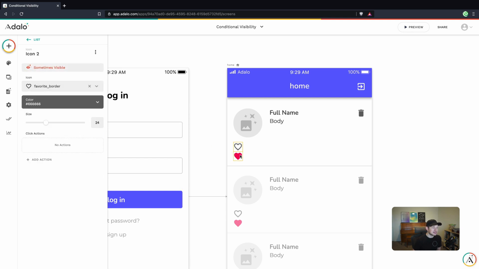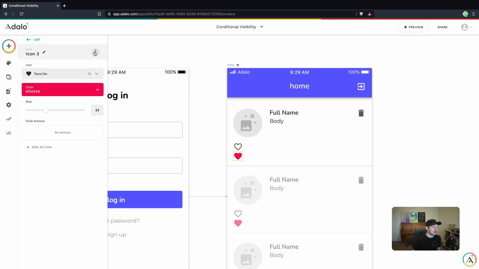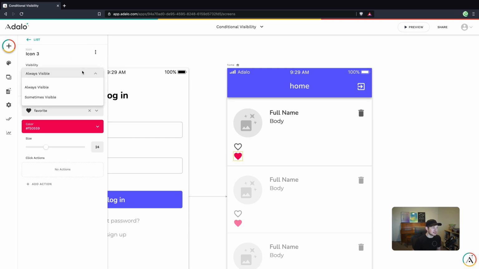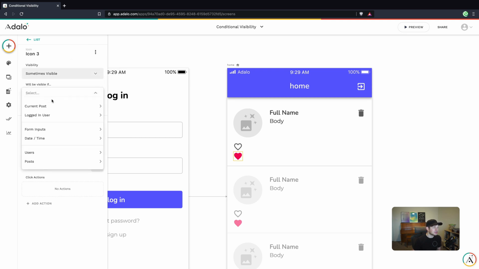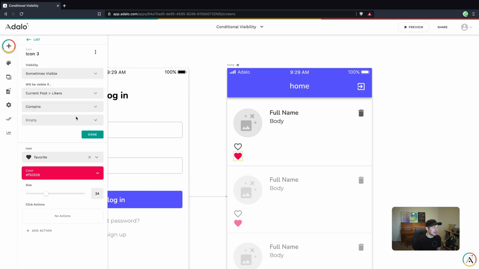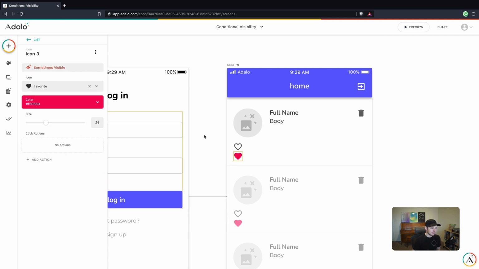But now we also need to set the conditional visibility on the other heart, and we need to do the exact opposite. So we want this to be visible if the current post likers does contain the logged in user. So if I've already liked this, I'm going to see this heart. Here's where the real power of conditional visibility is coming in, because now I can set an action on each of these hearts that change the status of me liking this post. Basically, I'm just adding and removing myself from that list of likers.